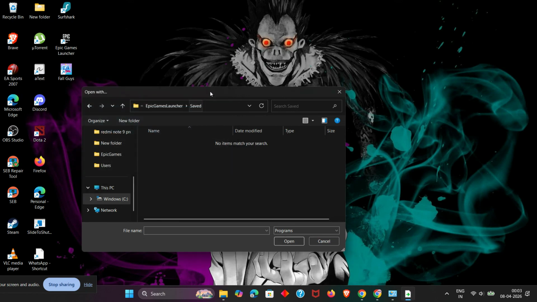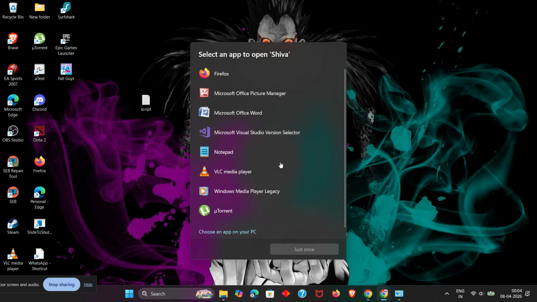Don't worry, these are temporary cache files, so removing them is a safe step and often fixes launcher display and update issues like this one. After deleting the cache folders, close the File Explorer window.